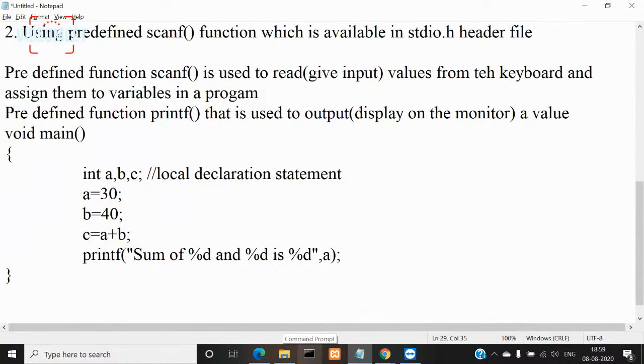Then second, the b value, right? So after a, give one more comma and specify the second variable b. Then give one more comma, because there is one more percentile d here. This percentile d corresponds to the value of c. So after the comma here, give c.